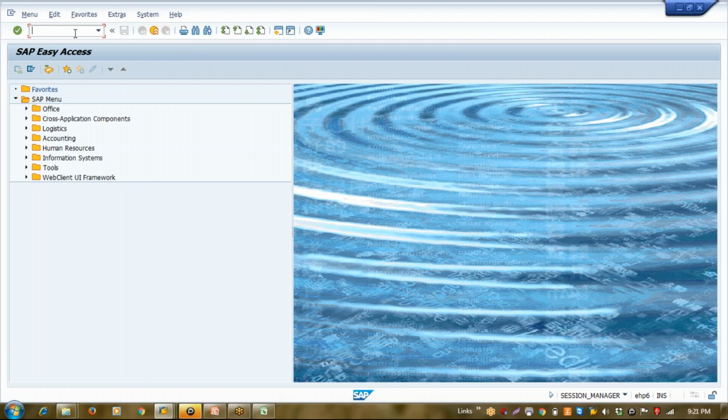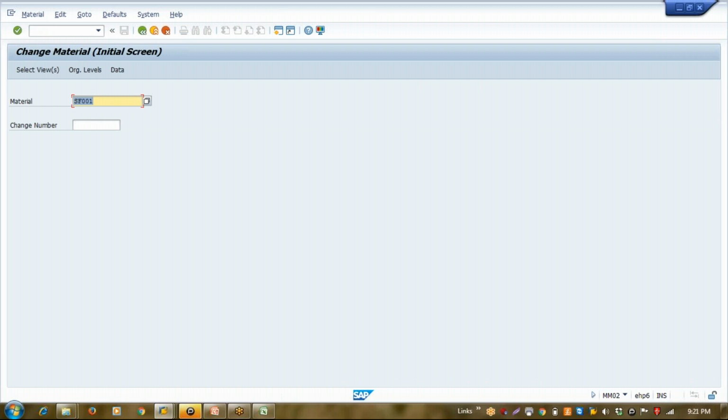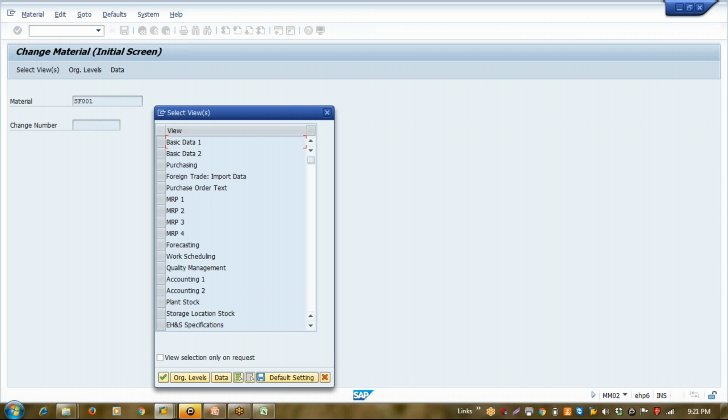So if you remember that initially I told you about the important views of material master as far as PP is concerned. So you'll find MRP views are very important for PP, as well as one additional view which is specifically used by PP. That view is called work scheduling view. Okay.